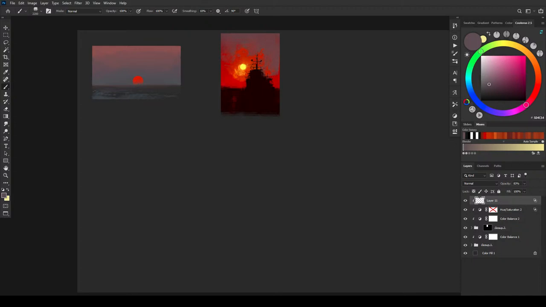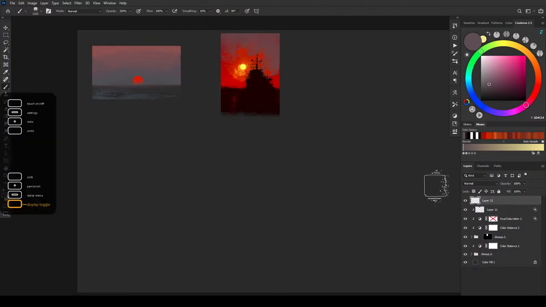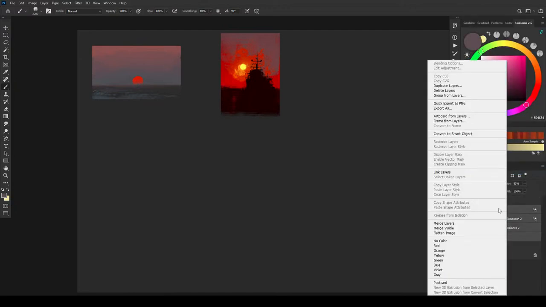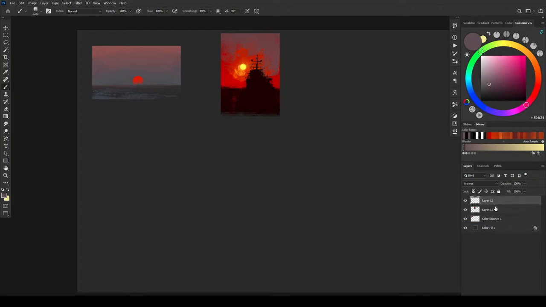This one's interesting. I definitely think this image was color graded, this next one that I'm going to work on. Let's go ahead and merge these all together. Merge. Ship one and ship two. And I wonder what we're going to name this next one.